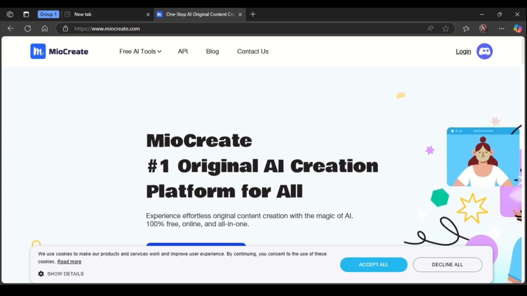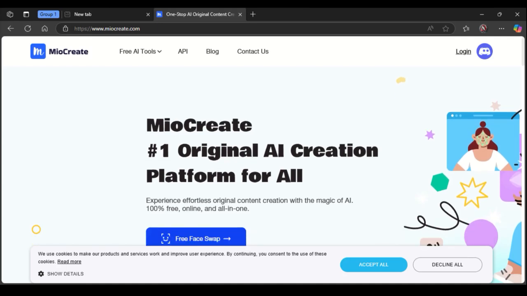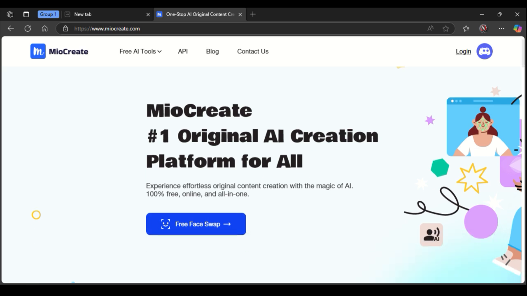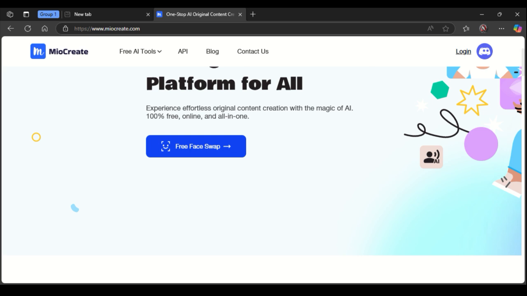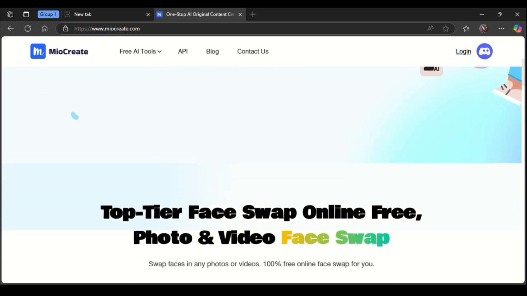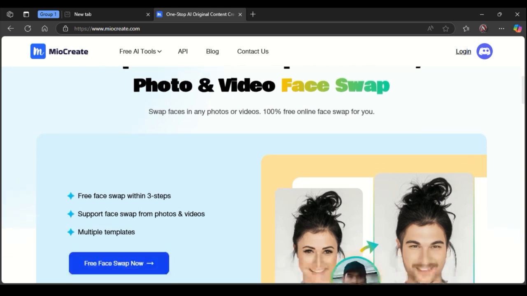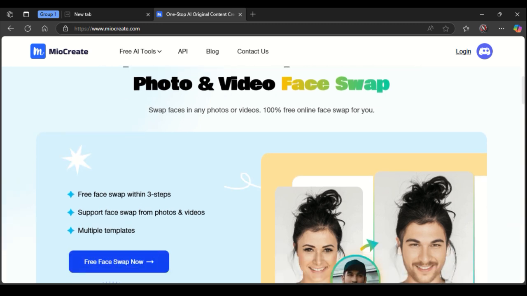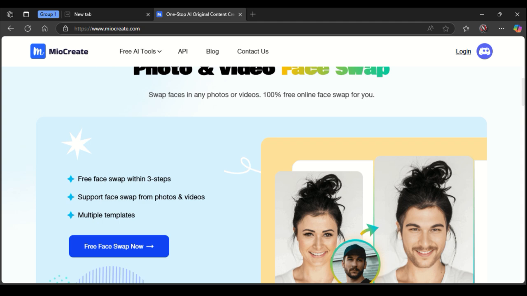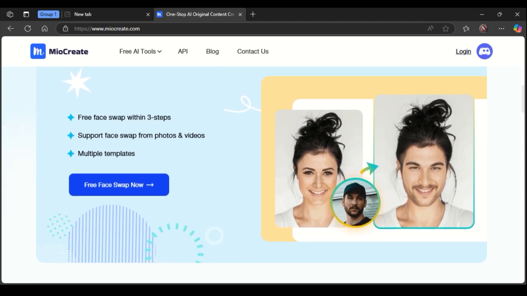MioCreate, an AI-powered face swap app, claimed to make this a reality, but does it live up to the hype? In this review, I will dive deep into its features, ease of use, and overall performance to determine if MioCreate is the ultimate tool for your face swapping adventure. So let's get started. So first thing to note is, what is MioCreate?